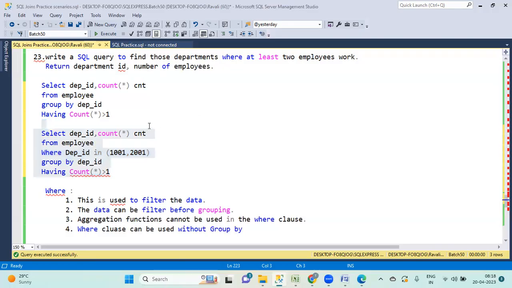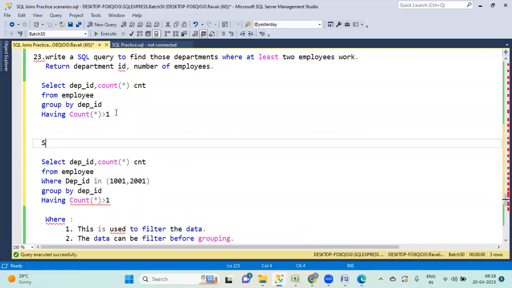So where and having both are used to filter the data only, guys. If you want to filter the data after grouping, the where clause is not supported. So here, before grouping, let me tell you. Select star from employee where DEP ID in 1001, 2001.